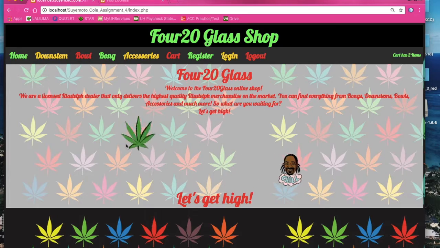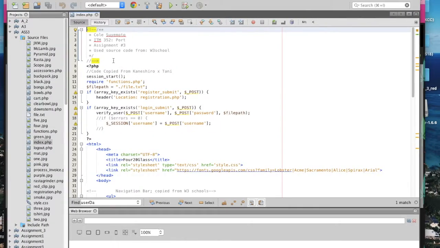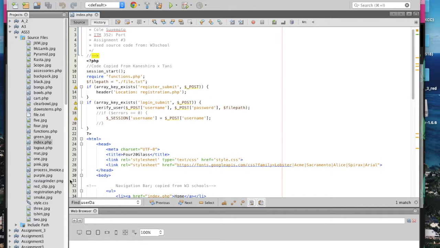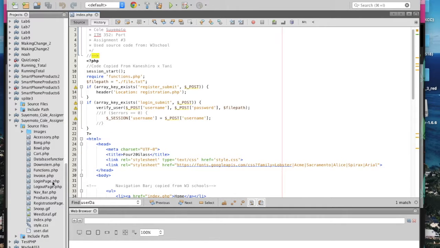Going into my code, my assignment 3, as you can see with all these files over here, all my products are on different PHP files. Going into my assignment 4, I put all my products into one PHP file. This helps reduce the redundant data in my project. I also added all my images into an image folder so that it takes up less room.